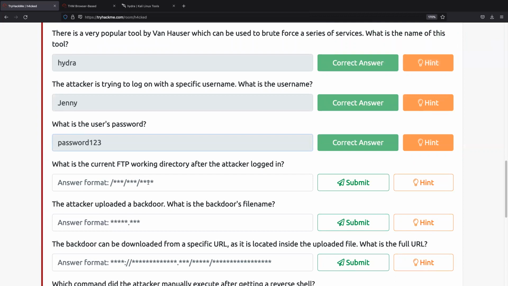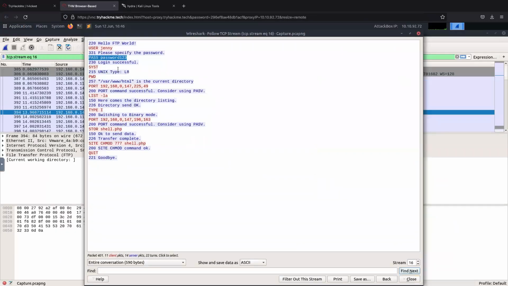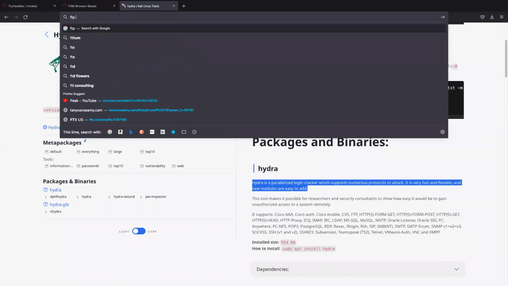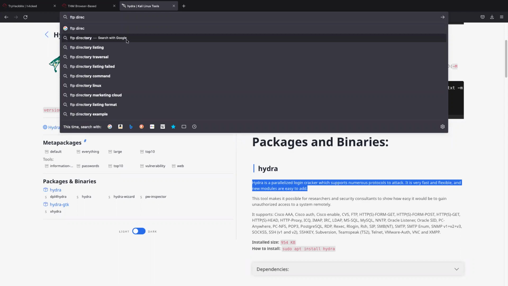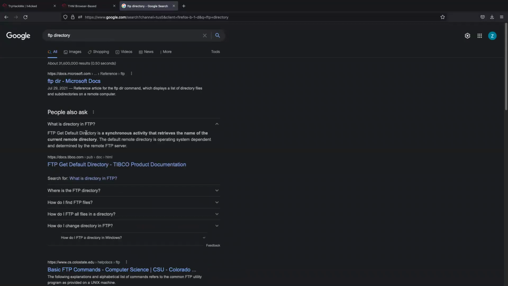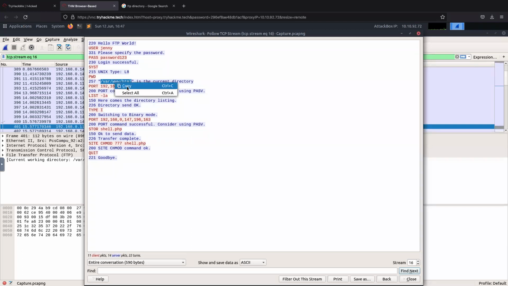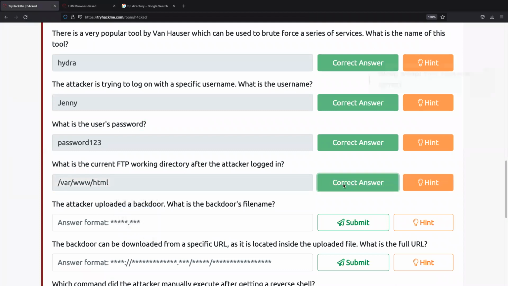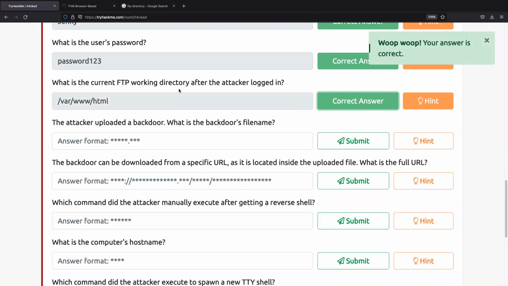All right, so we're making our way through that, good amount left. What is the current FTP working directory after the attacker logged in? What is the current FTP directory? So FTP directory after the user logged in. So it looks like this is the current directory, but I'm not sure what they mean by FTP directory. Let's see. It is a synchronous activity that retrieves the name of the current remote directory. Okay, so it looks like that's what it is. I don't think it's going to let me paste. Okay, that looks like that's the working directory.